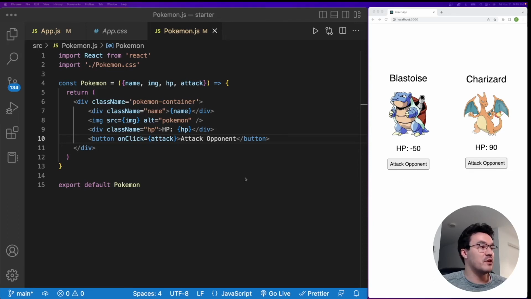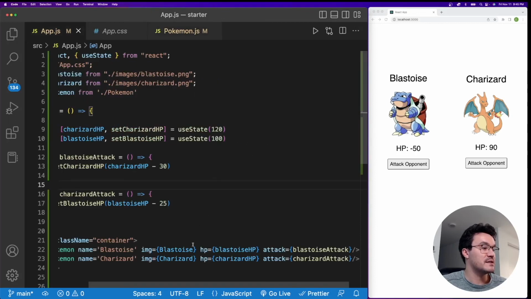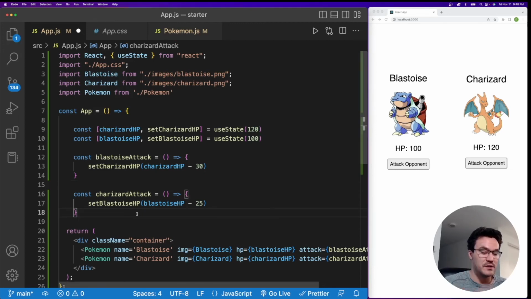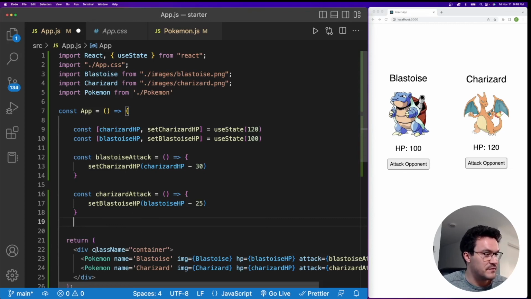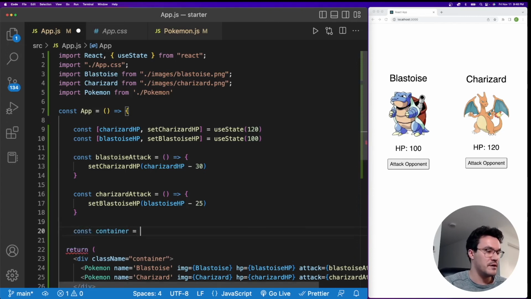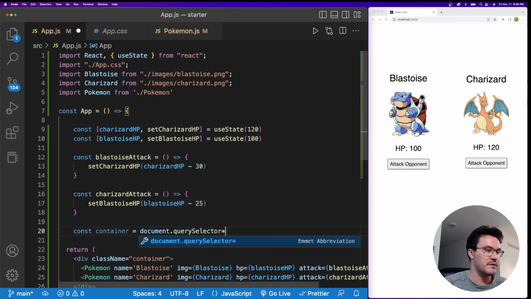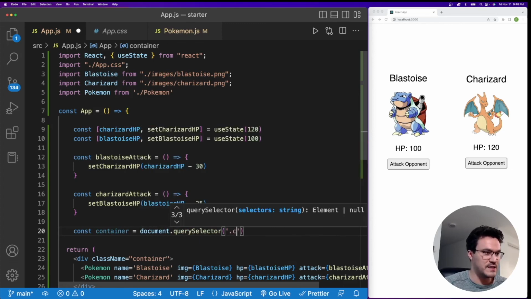So to take care of that logic, we'll head back into app.js and include a little bit of control flow here above our return statement to be able to tell our application what to do when either Blastoise or Charizard's health reaches 0. Below our two attack functions, we're going to get a reference to this div with the class name of container so that we can use that to change the UI. We're going to go const container document dot query selector and then dot container to get a reference to this div here.